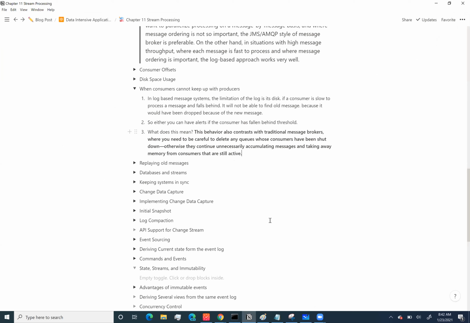Let me read it. This behavior also contrasts with traditional message brokers, where you need to be careful to delete any queues whose consumers have been shut down. Otherwise, they continue unnecessarily accumulating messages and taking away memory from consumers that are still active. I didn't understand how consumers will be taking away memory from other consumers in non-log message brokers. If somebody did understand this part, please chime in.